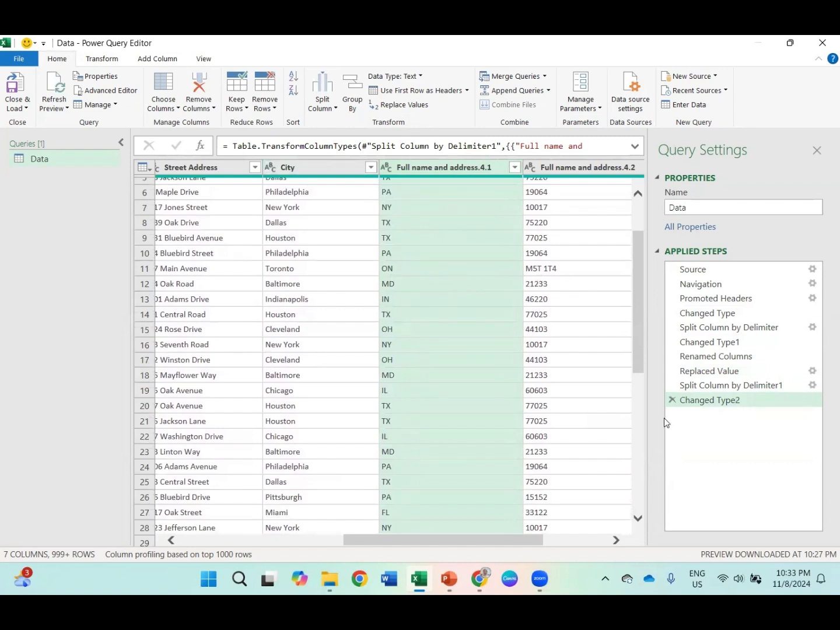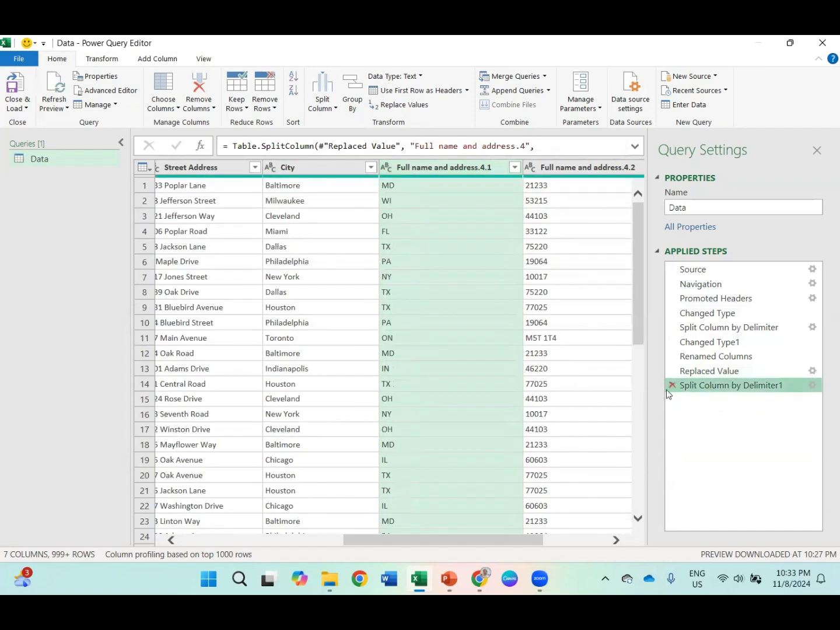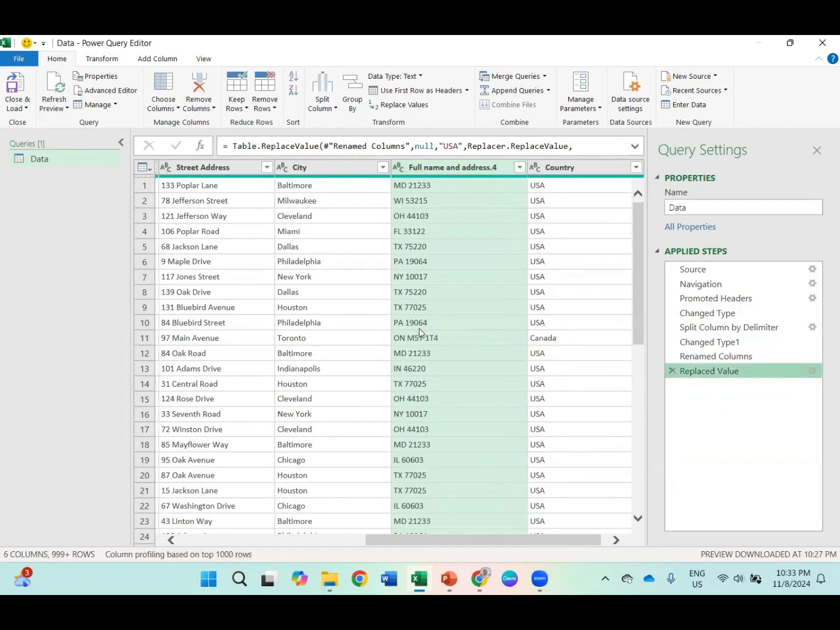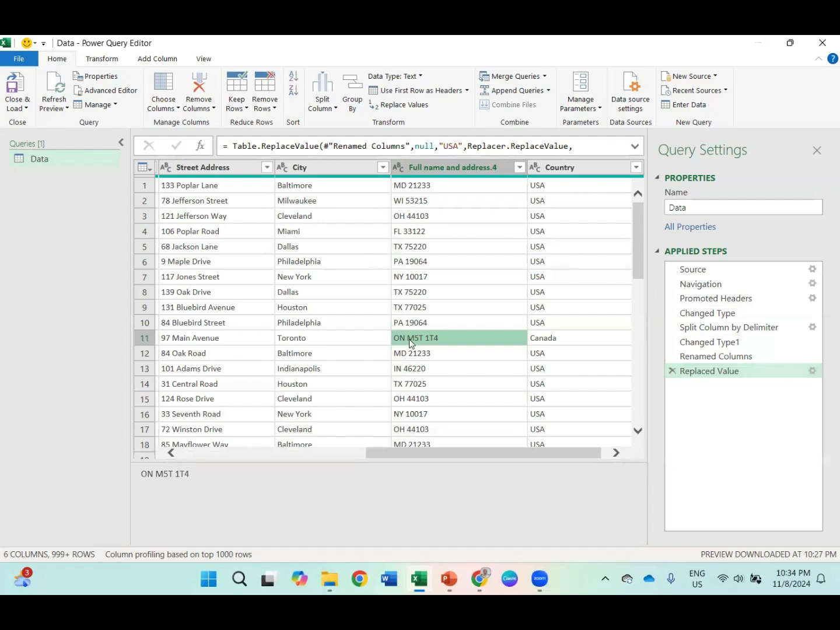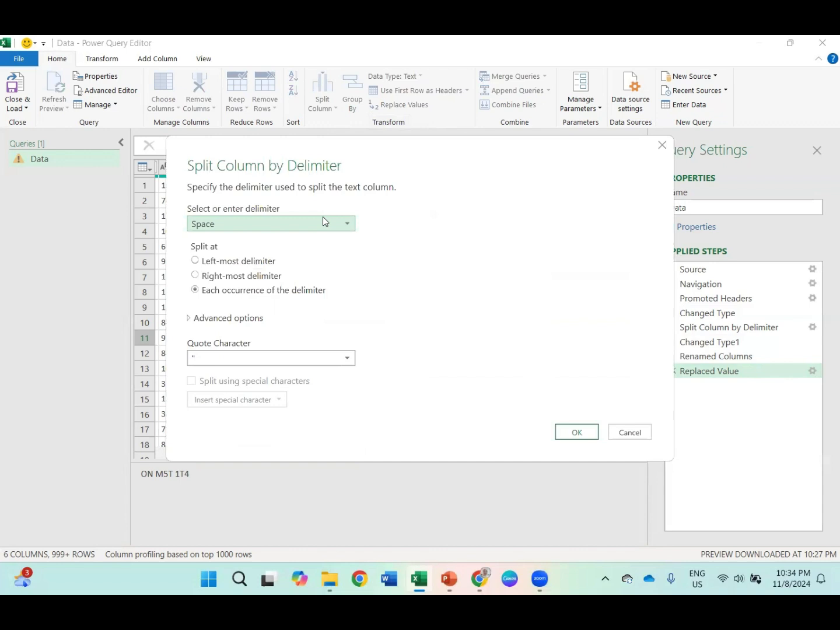I go back and change, and I split this. You can see why I choose only the leftmost. You can see some postcodes, some addresses here with 2 spaces, because M5T 1T4 is one postal code. Again, I repeat this: you have to understand your data before you start the process. If you choose each occurrence, then that one will split into 3 different columns. So now we want to go based on the leftmost delimiter. It depends on where you want to split.